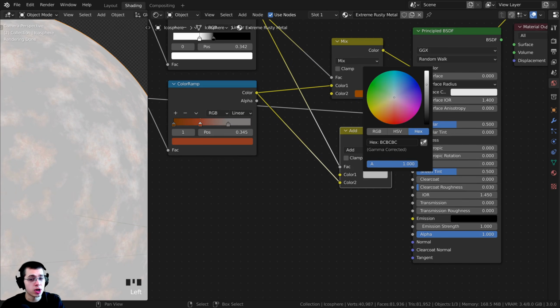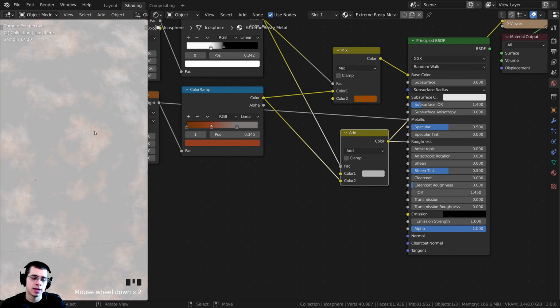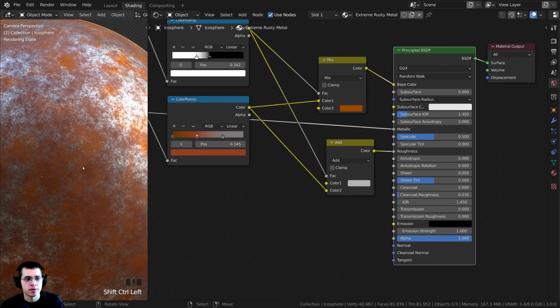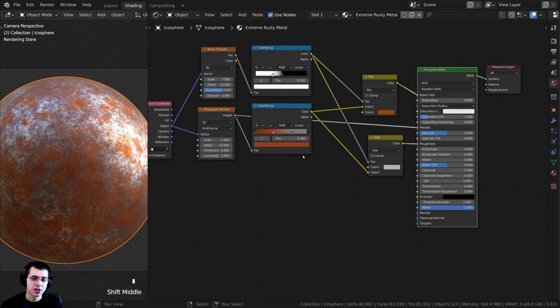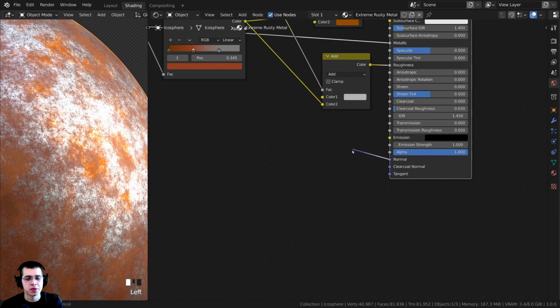And then on color 1, I'm going to go to the hex value and type in a hex value of B5B5B5. So it's now going to use this data to tell it where it's going to be shiny and where it's going to be rough. So let's Control Shift and click on the principled, and you can see that is looking much better. So the material is really starting to look cool now, but it doesn't have any bump because there is nothing going into the normal.